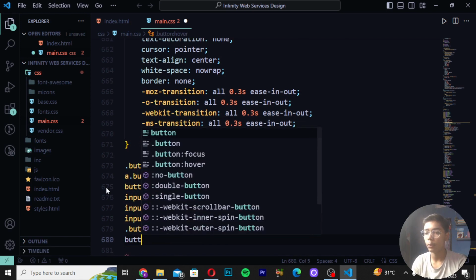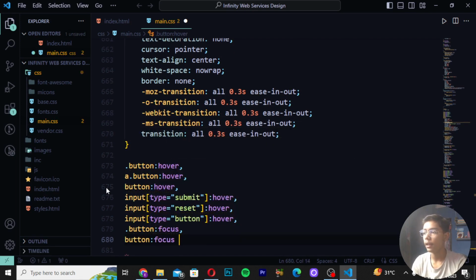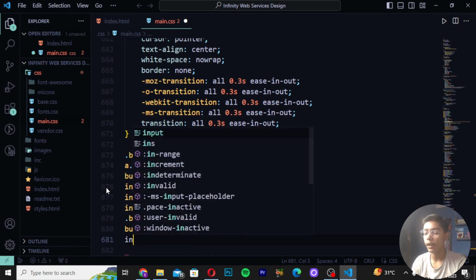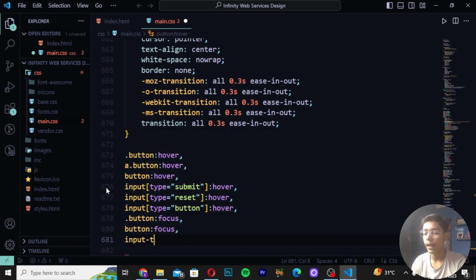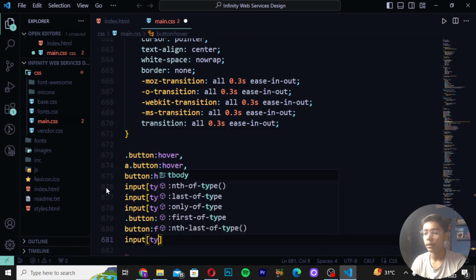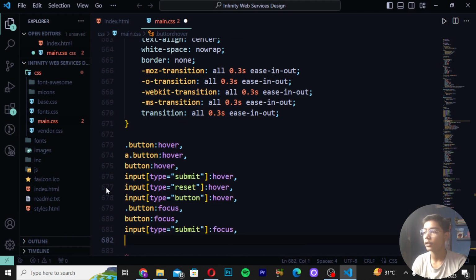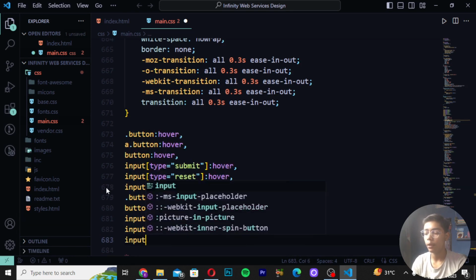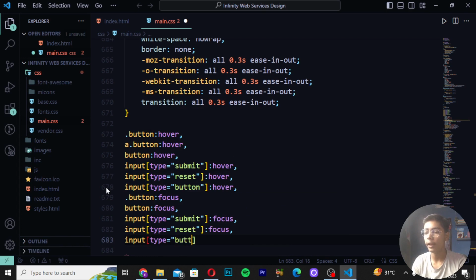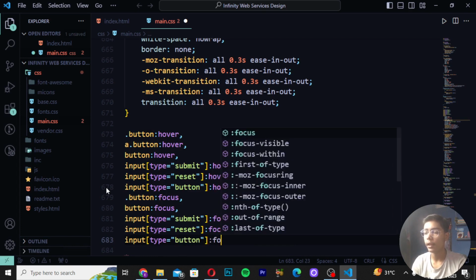Then you have to now just move down and create focus here as well. Then you have to now just move down and create input, and here I will be writing like type. So just simply you have to write here type submit, and here I will be writing focus. Now you have to just move down and create type again, and then in this type I will be writing reset, and here I will be just writing focus again, write comma, then create input type equal to, and then write here button, and here I will be just writing focus.